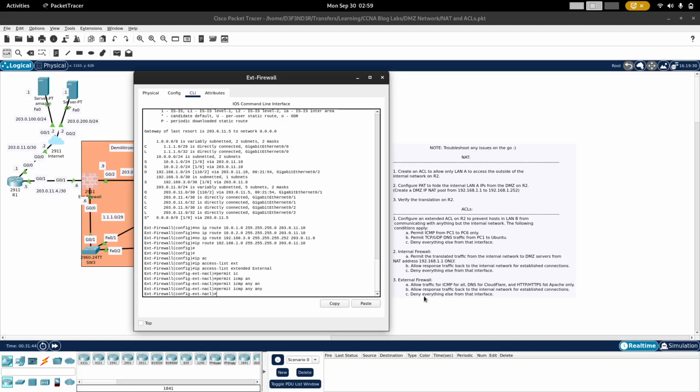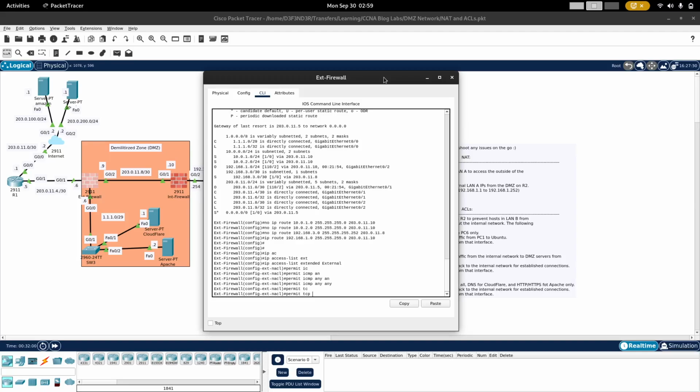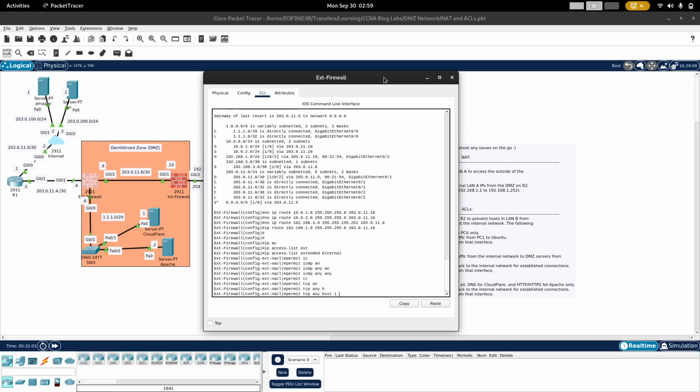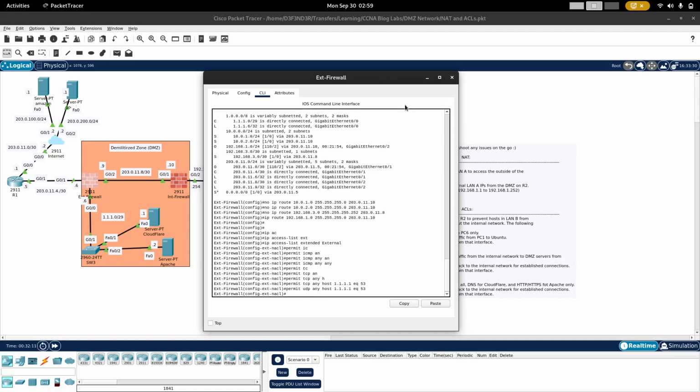So now that we have ICMP traffic allowed for all from source and destination, now we're going to only allow DNS traffic to our Cloudflare server only. So we're going to say permit TCP from any source to our host 1.1.1.1 with port 53. Same thing for UDP. Now, TCP is used as a connection-oriented protocol. It's very reliable, much slower than UDP, but UDP is more for performance, not as reliable as TCP since it's a connectionless protocol.